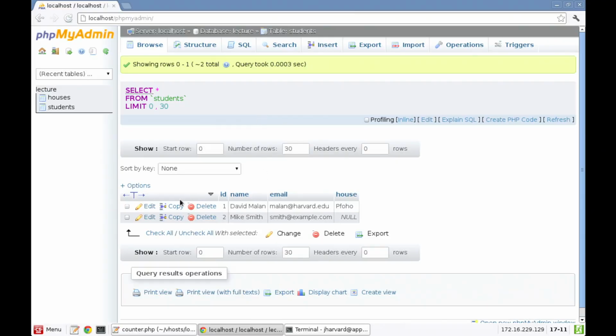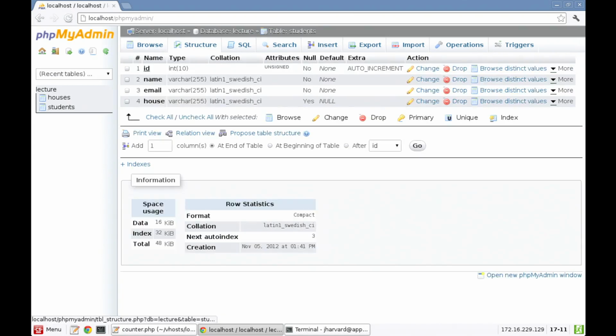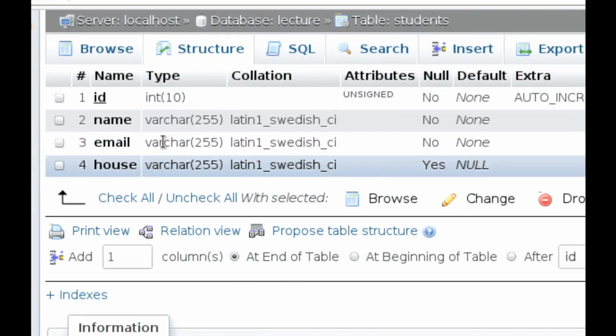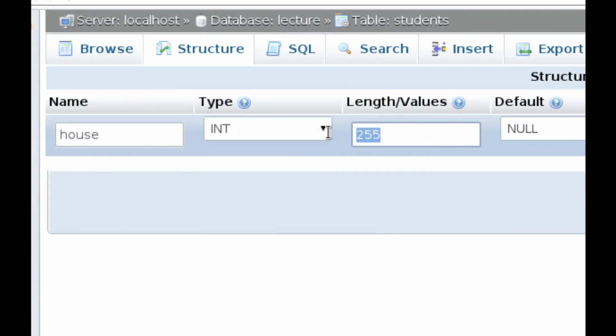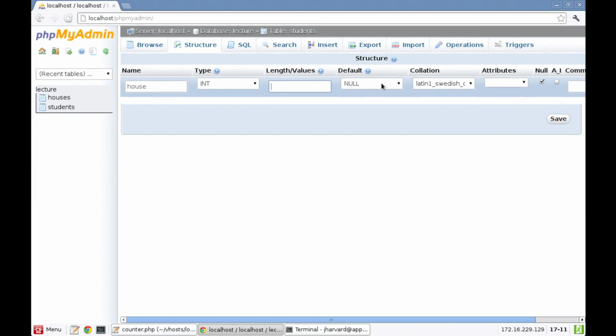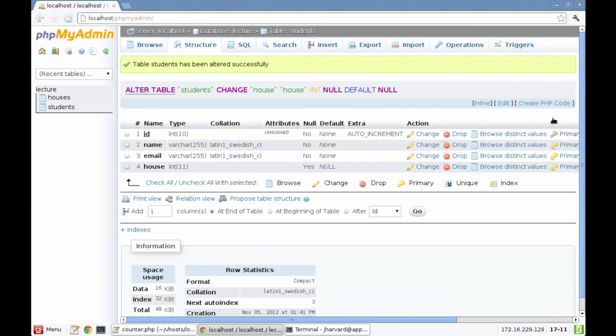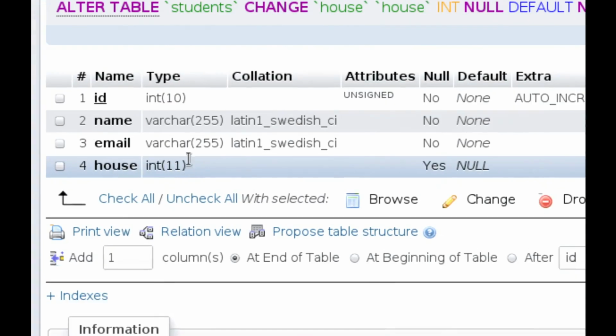So let me go ahead and change this by clicking Structure. And let me go ahead and check off the house field, click Change. And now I'm going to change this to be an int. 255 is no longer relevant. Let me go ahead and say that's fine if it's still null. Save. Now table students has been altered successfully. And notice again, house is an int.